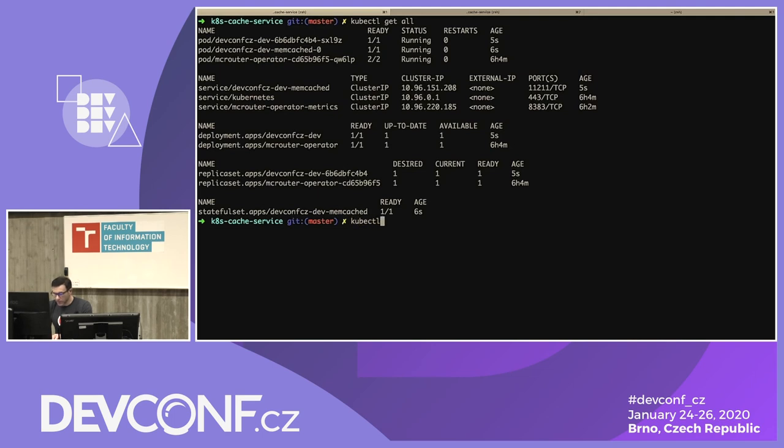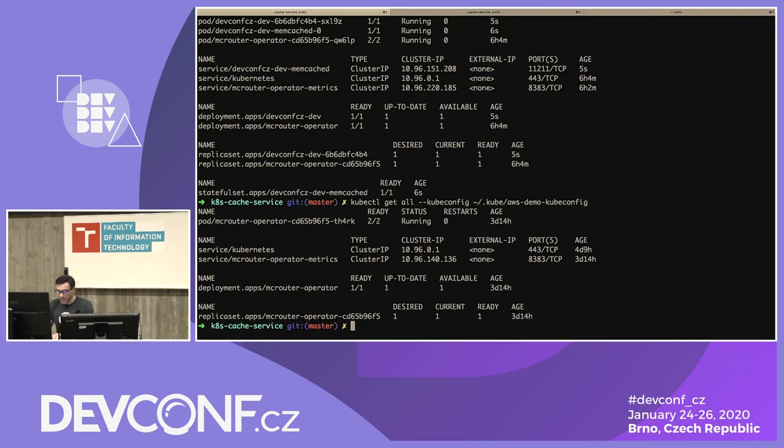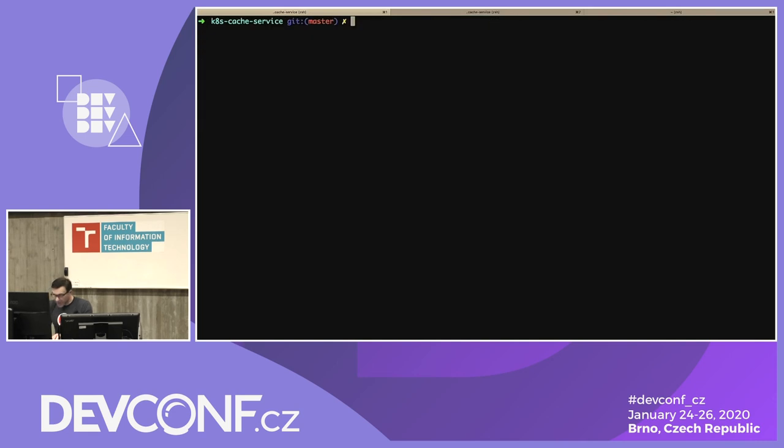In this case, let's see. So I have a different file here. We look at what I have running up there. This will be a little bit slow. Okay, so here we have the operator that, again, I've already deployed ahead of time just to save time here. Let me run the playbook again, but now, actually, let me show you what I'm going to send it.